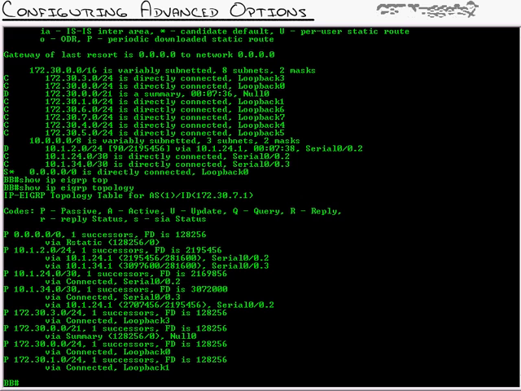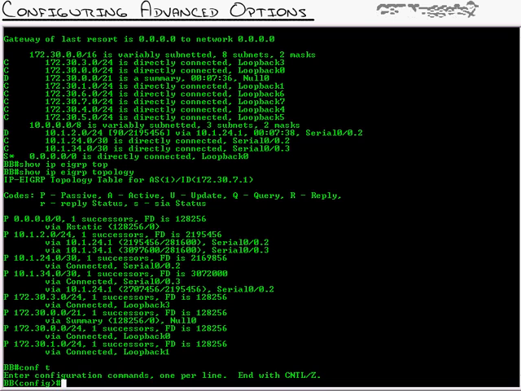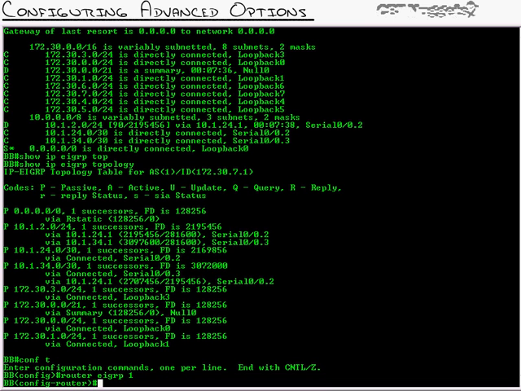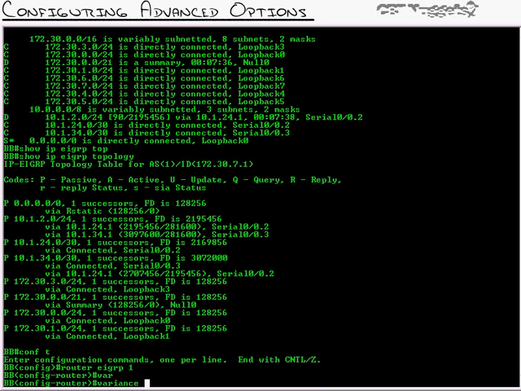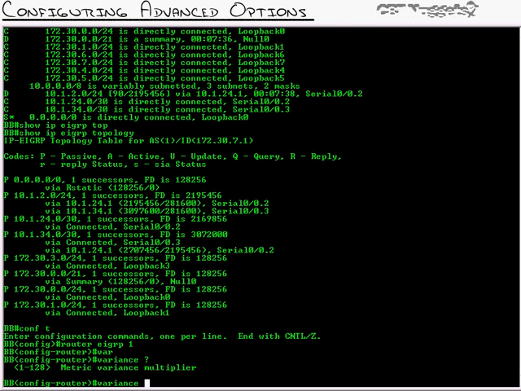By default, unequal cost load balancing is disabled. So what I can do is go under the router EIGRP process. I'll do router eigrp 1 and use the variance command. I'll type in variance followed by a multiplier. Now this multiplier is essentially saying how bad is too bad, meaning by default a multiplier of 1 says I will only do equal cost load balancing, as in the metrics have to be exactly equal. If I change that to 2 or 3 or 4, I'm saying I will load balance across paths that are 2 times as bad or 3 times as bad.